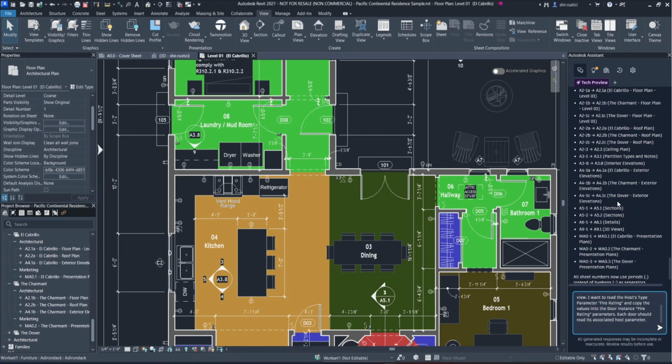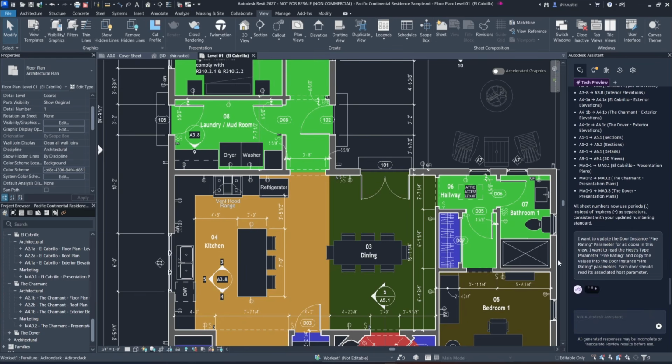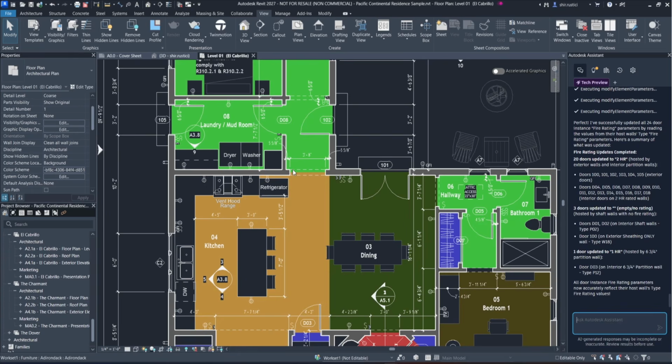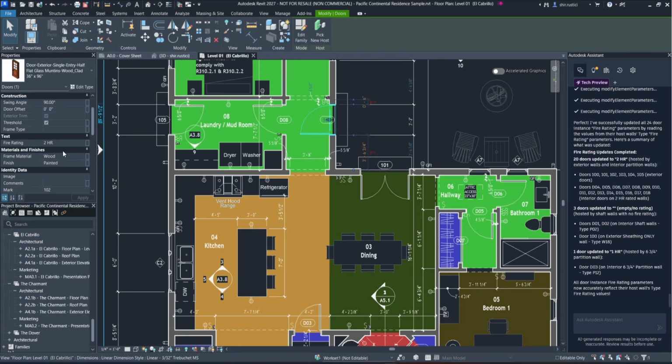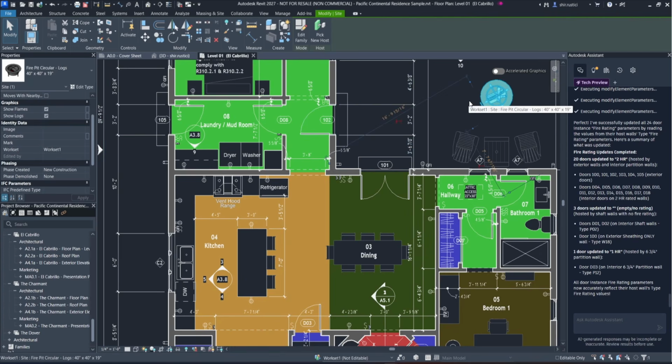So again, I'm going to pull from that prompt library, and this has a more detailed explanation. Like I said, if I'm going to be running this over and over again, I don't want to have to type it out every time. I can save it in the prompt library and run it every time I want to run it. So here we go. Okay, it finally finished. Did take some time, but if I go ahead and select my door, we can see that the fire rating was transferred to that parameter. So it did work pretty well, and I'm happy with those results.